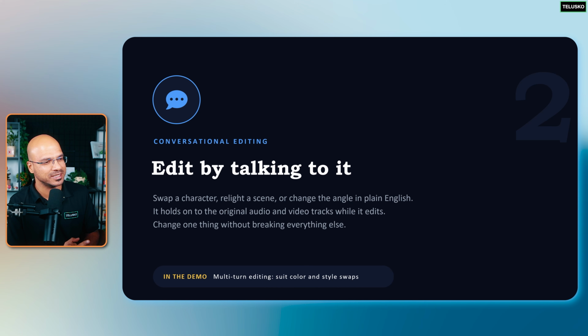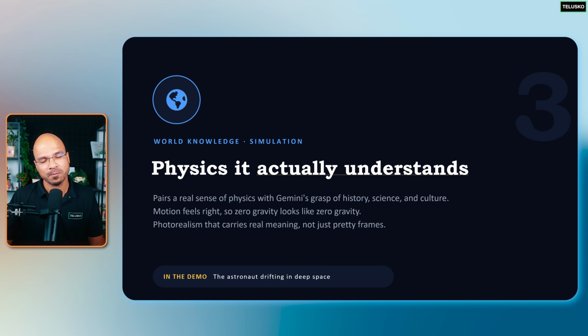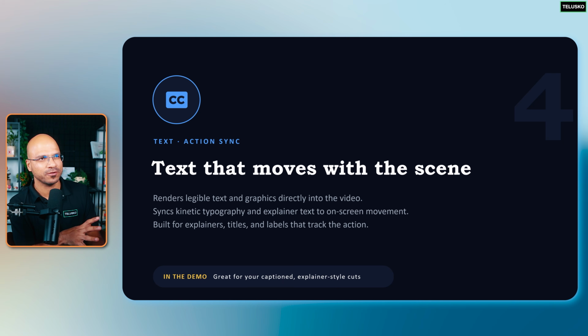The next one is the edit by talking to it, as I mentioned before. So it is a conversational edit which you can do. The most important part is it has world knowledge. So basically, whenever you talk about the physics of an object moving and dancing, it feels real, not something flashy and weird. And this is important for me as a trainer. So basically, you have the text that moves with the scenes. You can have the text and you can have the on-screen movement for it.